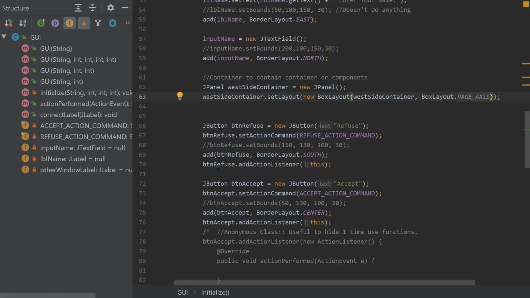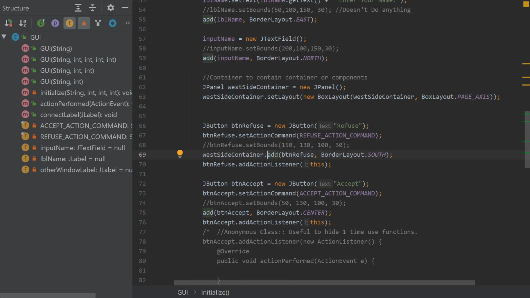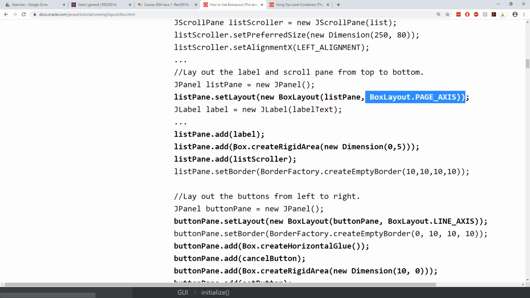Cool. And now that we have this panel, rather than adding our buttons to the frame, we're going to add it to our panel. So here, the add part, we're going to say west side dot add. And here, if we look, when we add something, it's automatically going to do things for us. So we don't need to create anything else. Right?